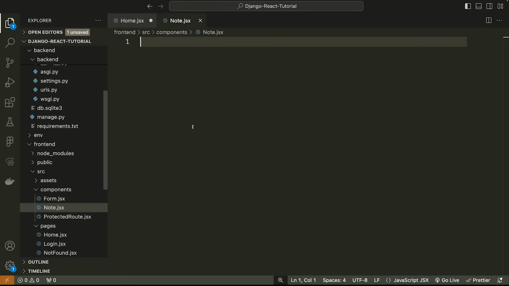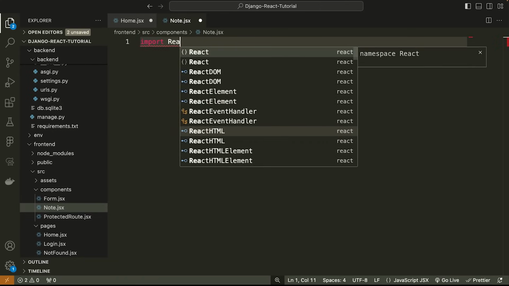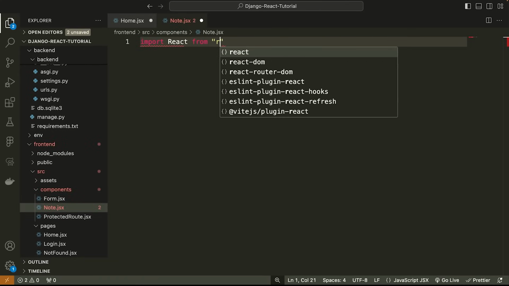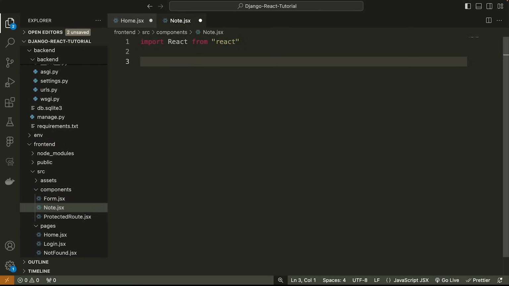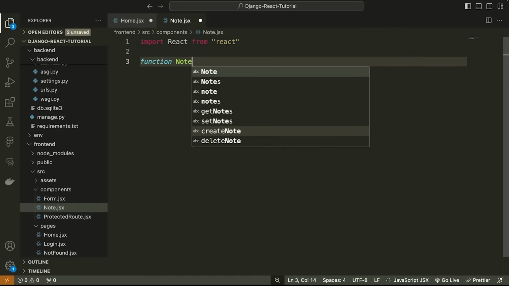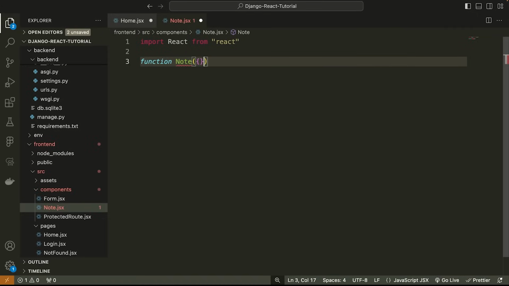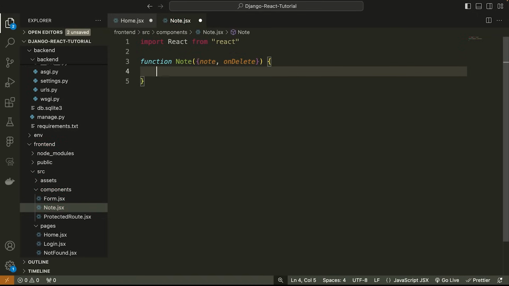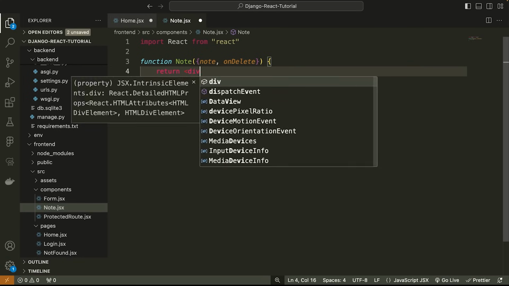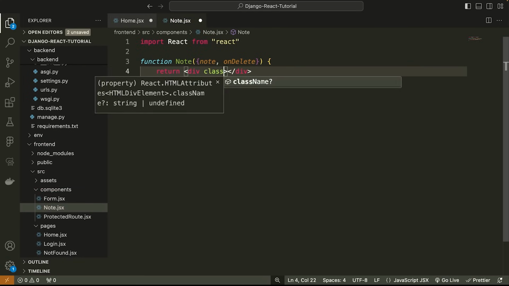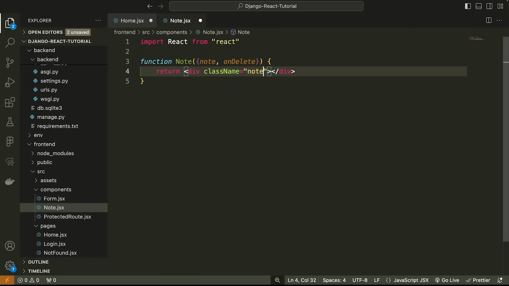So we're going to say import React from React. We're then going to make a function called Note. Now the Note is just going to take in the note itself and a function which is onDelete. And we're going to return some JSX here, or some HTML. So we're going to have a div. The class name of this is going to be the note container.